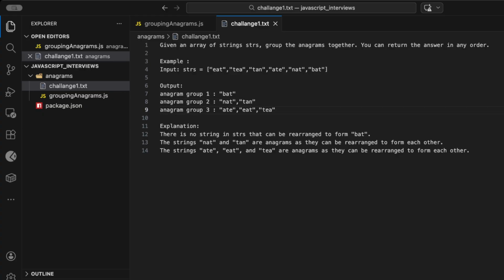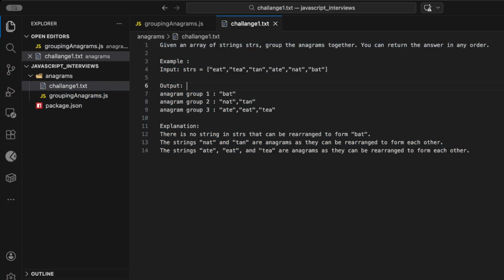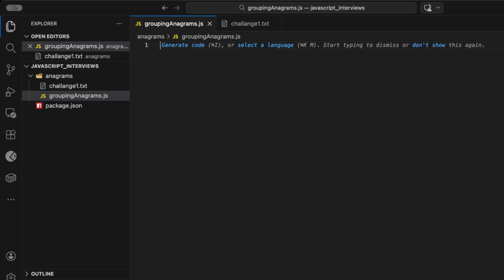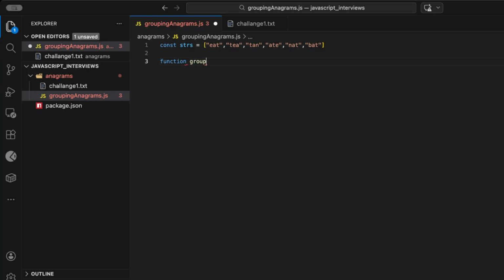Okay, so let's get started. I have created a folder called anagrams. In that, here is a challenge which states the problem statement. Let's take the strings and store them in a const. So we have the strings, we just need to group the anagrams. So let's write a function. This function takes strs, the input, as an array.